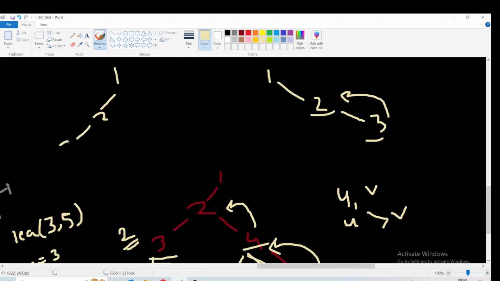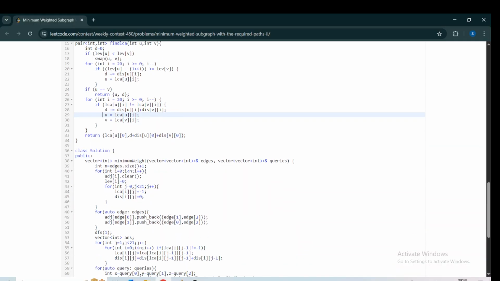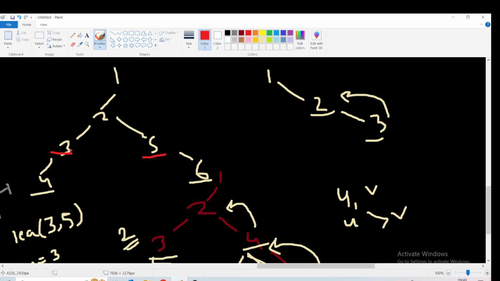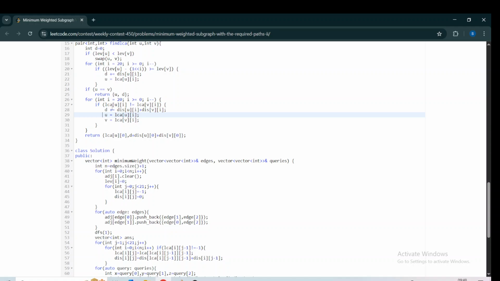3, 4 and let's say 5 and 6. Let's say we are at 4 and we are at 6. At the end we'll achieve 3 and 5. Whenever we are at 3 and 5, we will return lca of u0, which will be 2. So we will not make a jump of 2 length. That's why we are always checking that lca ui is not equal to lca vi.